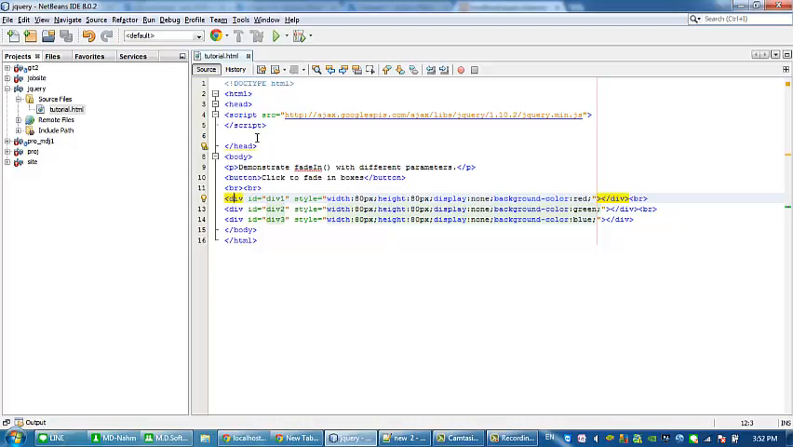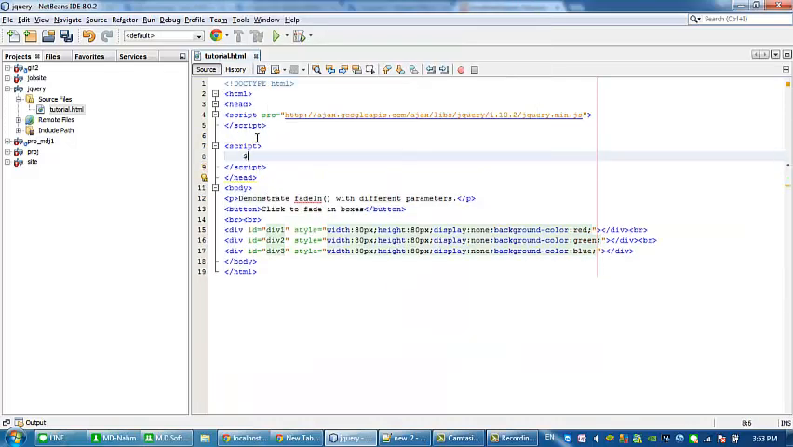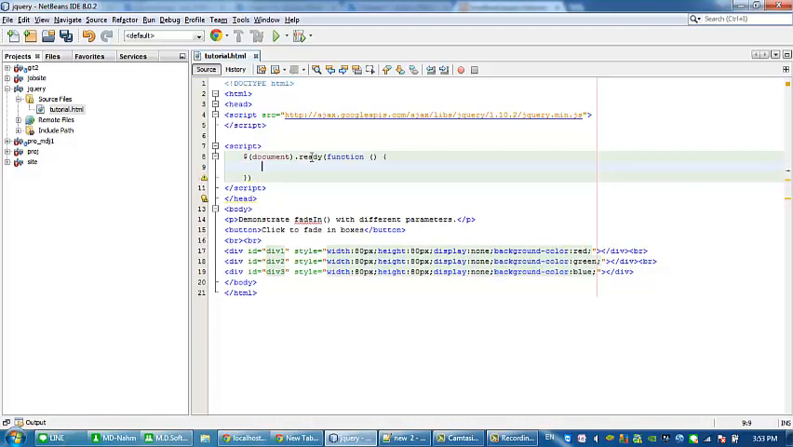So here, before the heading ends, we will create a new script tag. And just follow my code. Document... heading. So this is the button. We will get the button for click.